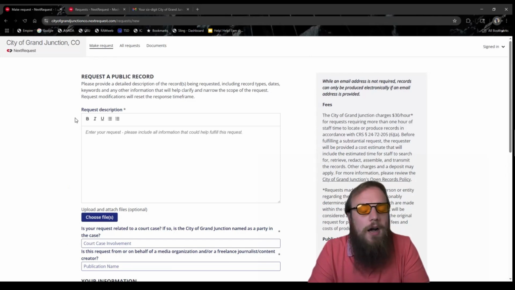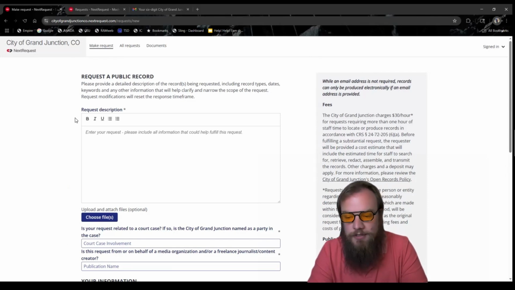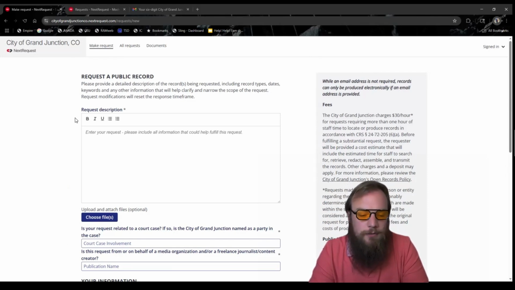That cost up front is tough, but it makes sense as you don't want to overload your system with people just flying in all sorts of requests that they have no intention of paying for or what have you. Can really cause some hiccups there.